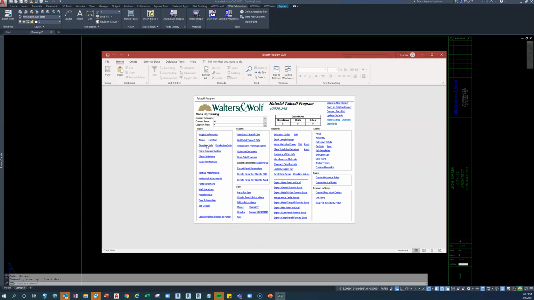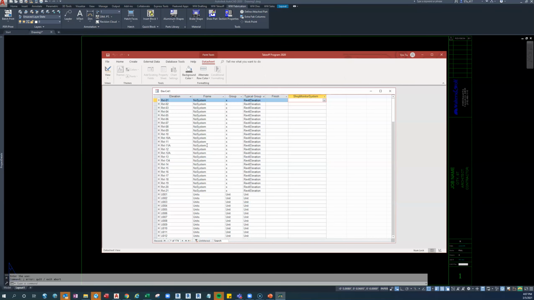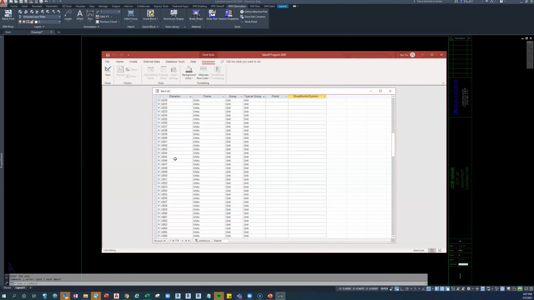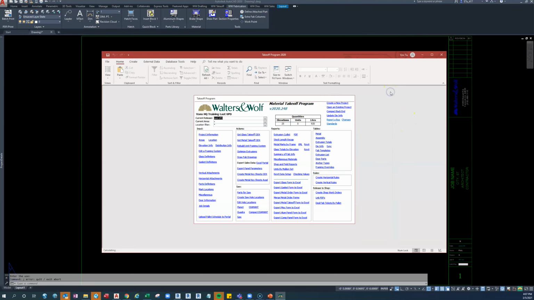If you click in elevation info, now you see you have all the information that was inside the model populated inside your Takeoff Program. From the elevations for REVIT, and these are all the units, all the way. So it populated this table. It also populated many other tables as well.